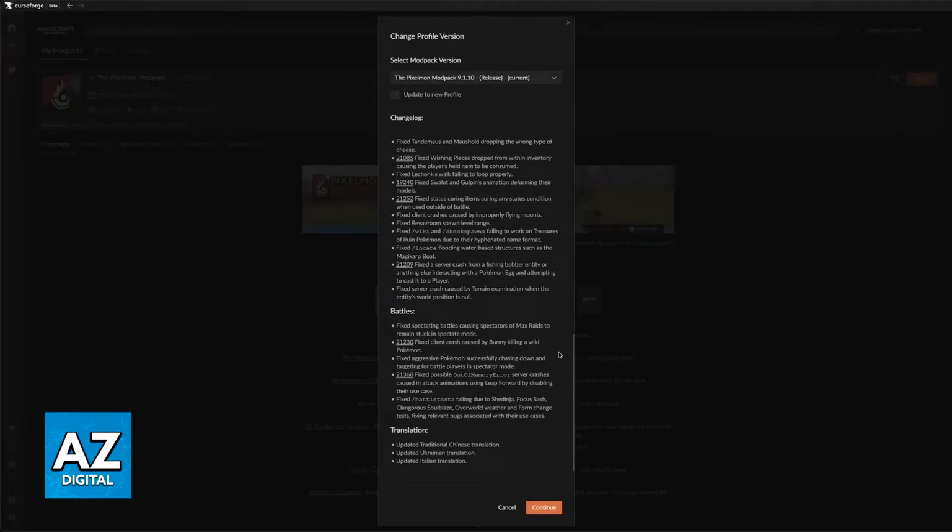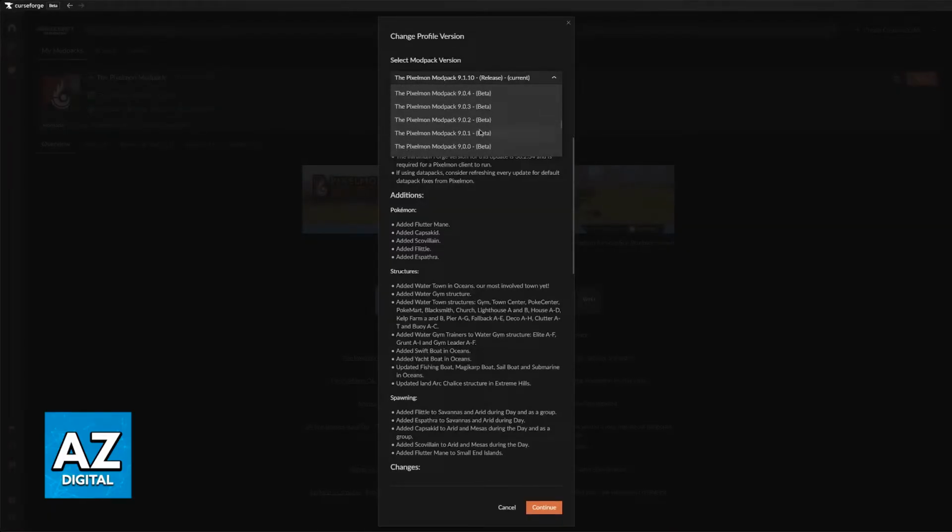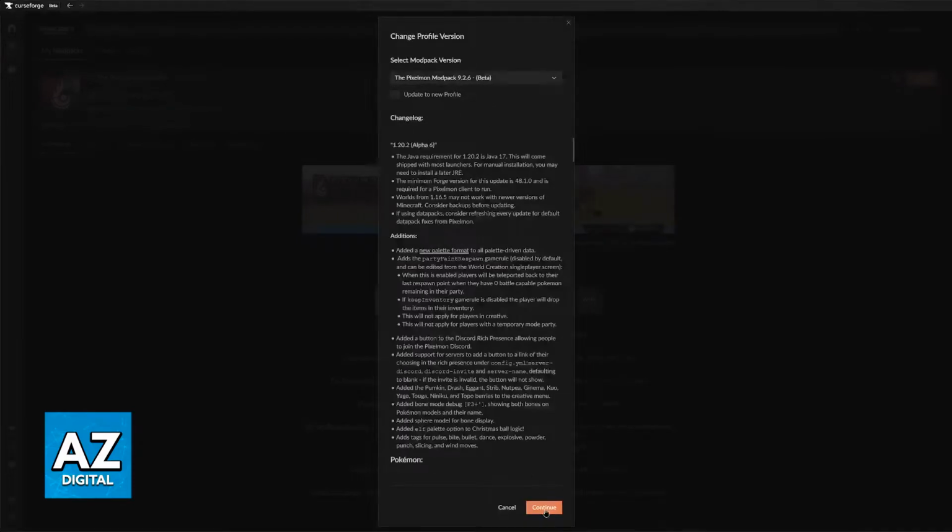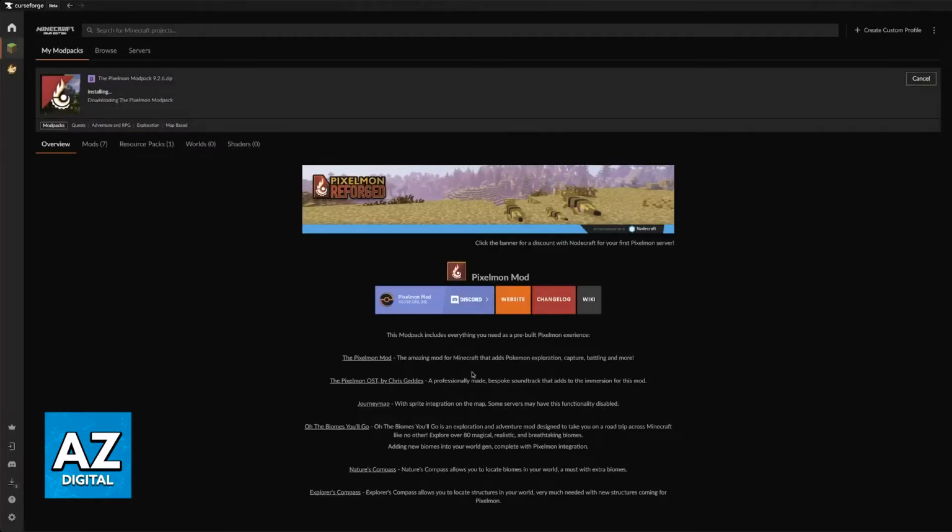As you can see from here, you will be able to select from a variety of versions currently released and also access betas. Whenever you click on any of these versions, you will get the change log at the bottom, and you will notice that you can either downgrade or upgrade to current versions. Regardless of which option you choose, you will be able to select continue at the bottom and everything is going to be installed. Like I said, using the Curseforge launcher automates this process.